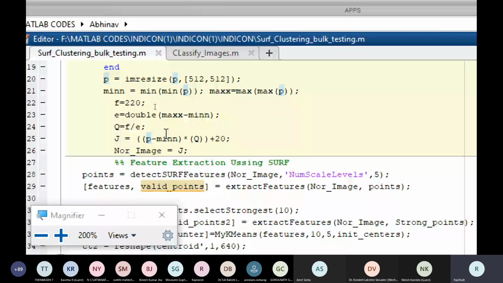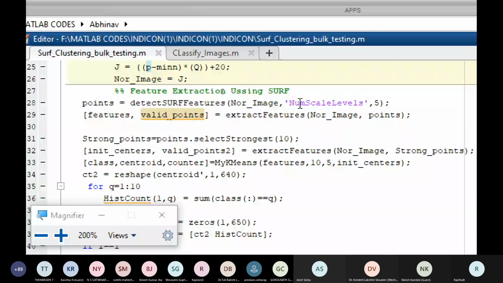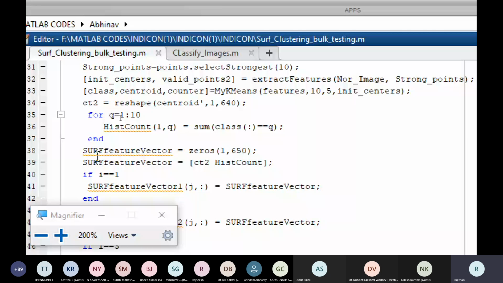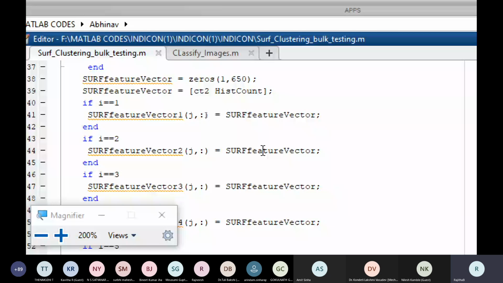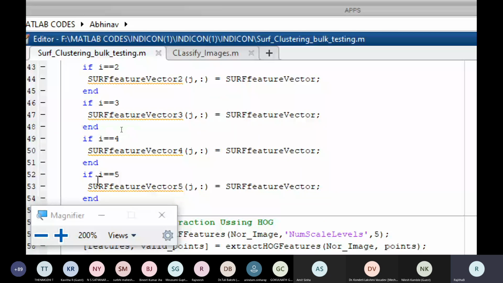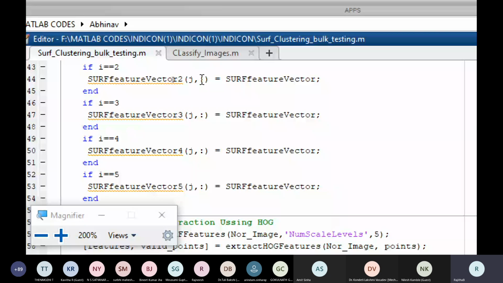Once it is clear enough, I'm extracting the features using SURF points. So I have extracted the SURF features. Now on these SURF features, I have constructed a bag of words. I have taken the first category features, second category features, third category, fourth category, and fifth category. Here 1, 2, 3, 4, 5 stands for each category. So first category I'm storing in 1, second category in 2, third in 3, fourth in 4, and so on. I have stored this for SURF.